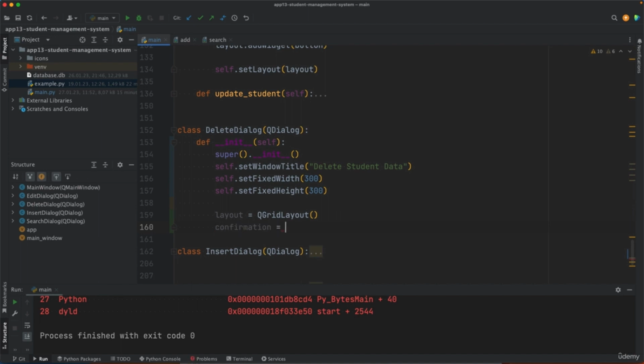Let's create a confirmation message using a QLabel class. Are you sure you want to delete? That's a standard confirmation message you show in this kind of confirmation dialog box. And then we want to have a yes button, which will be equal to a QPushButton widget, having a yes label, and same goes for no. QPushButton no.